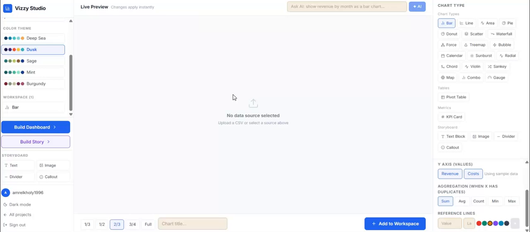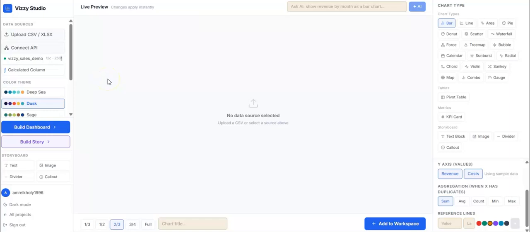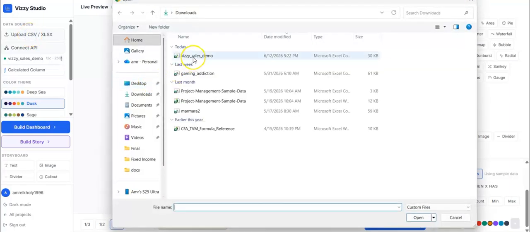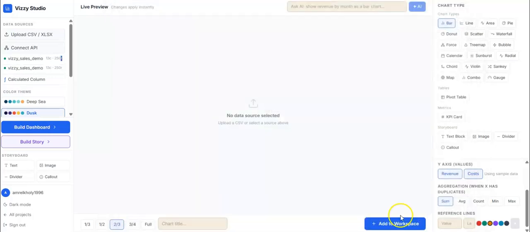So today I'm gonna be walking you through Vizzy Studio. I'm gonna be showing you how easy it is to use Vizzy and how cheap it is to create charts and reports out of Vizzy, whether it's heavy or something small like Excel. So we're gonna go ahead and upload our data. This is a sales demo data that I generated. I'm gonna be linking it in the description.